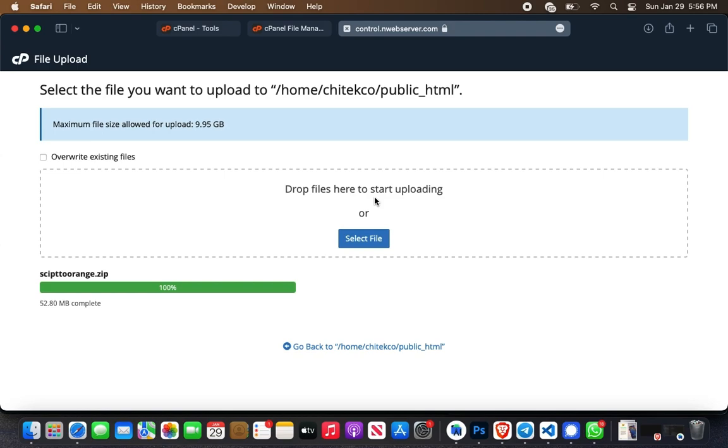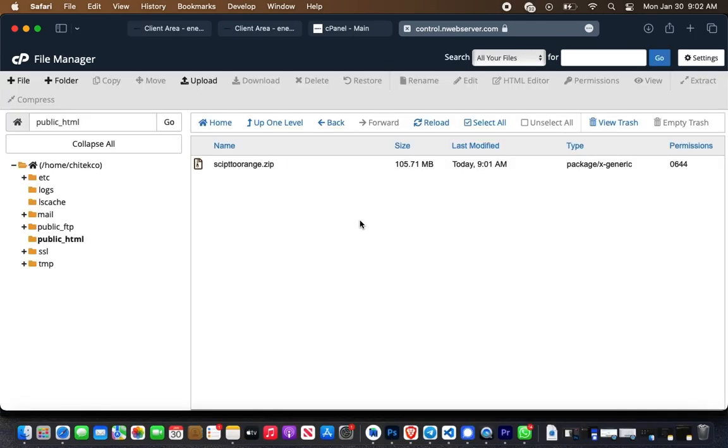Alright, now it has uploaded successfully. What next to do is go there and click on go back to home. So you see go back to home, then public_html. Alright, now the file is finally uploaded.